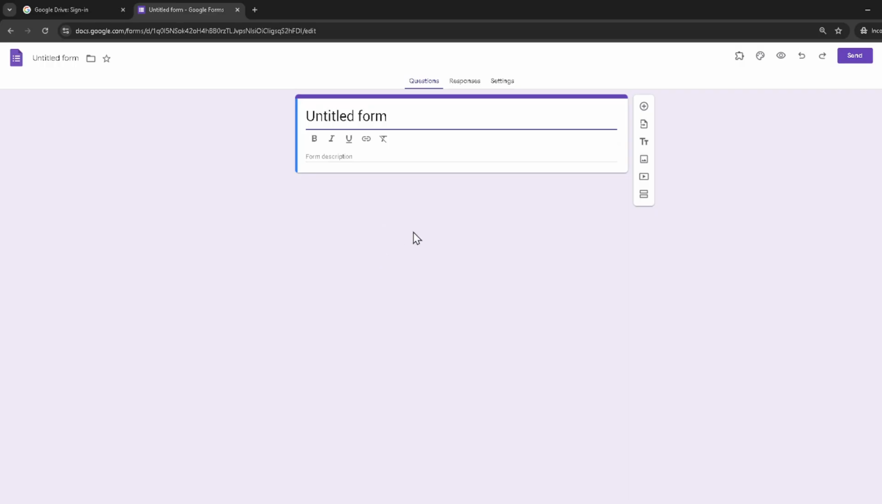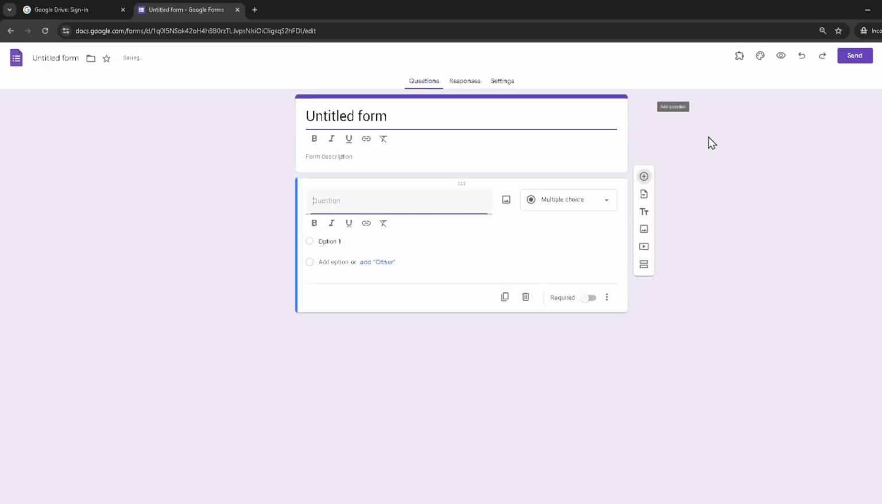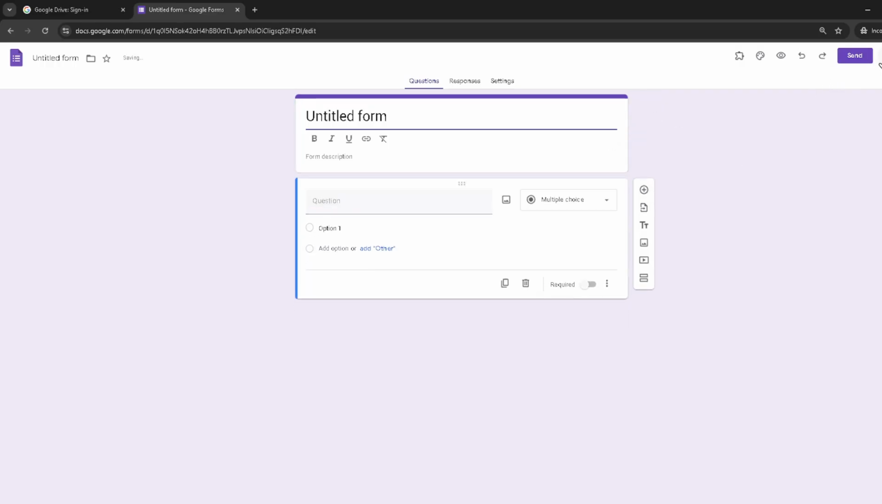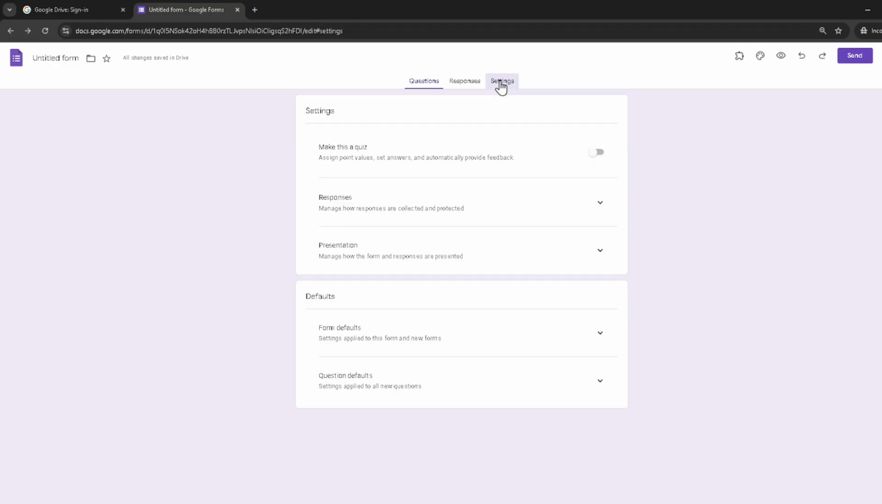You'll find the settings option at the top of your screen. Clicking on this will reveal a menu where you can manage your form's settings. Within the settings menu, you should see a tab labeled Responses. This section is crucial for controlling how responses to your form are collected and managed. Go ahead and click on it to proceed.